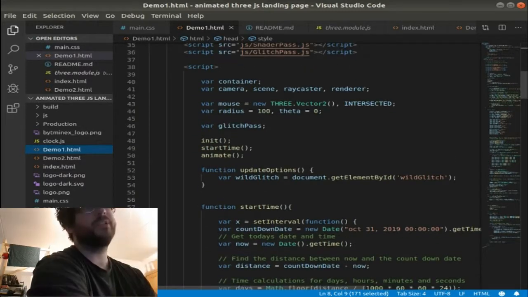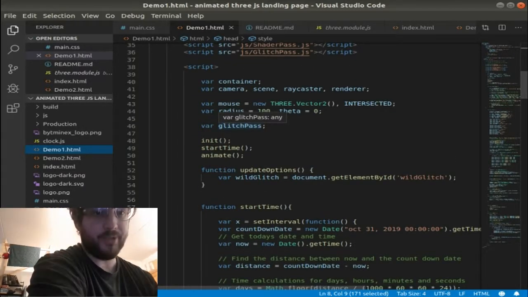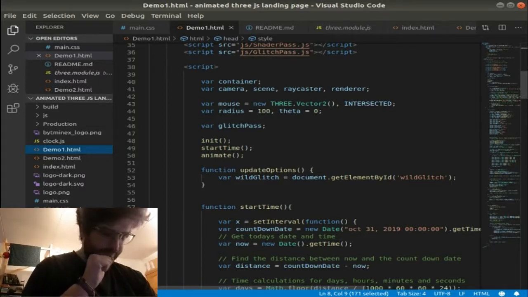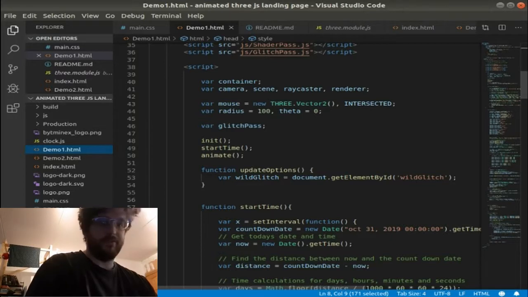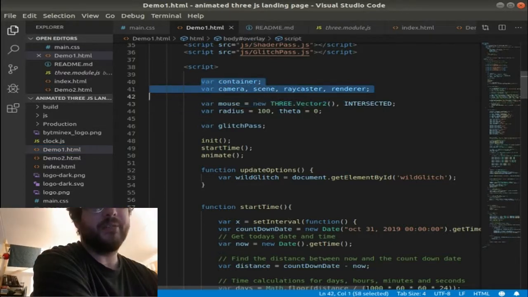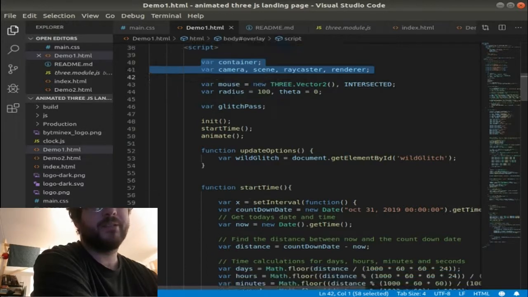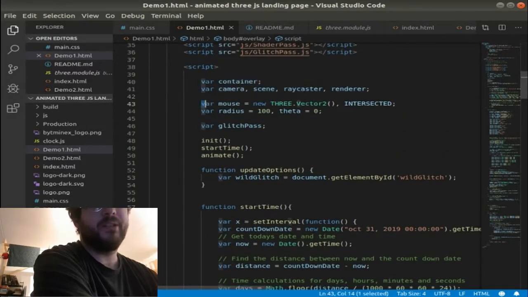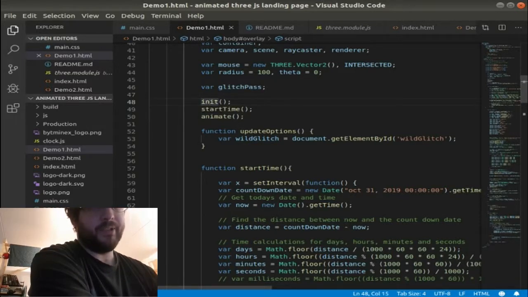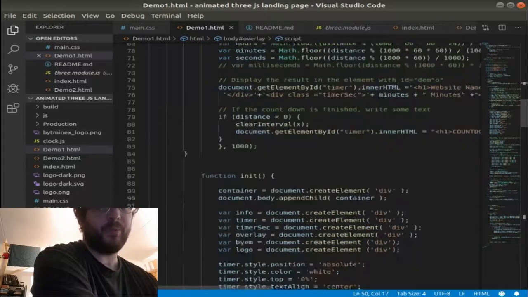So let's look at the actual logic behind the first one, which is the one with 3D cubes. I'll show the timer and stuff. We've got some variables defined here, globally defined, for the camera, scene, raycaster, mouse, some other things, and glitchPass, which is to do with the post-processing. And then three functions: initiate, start time, and animate, which are all below.